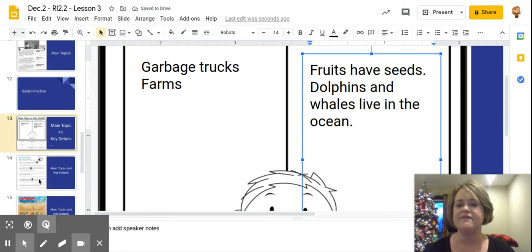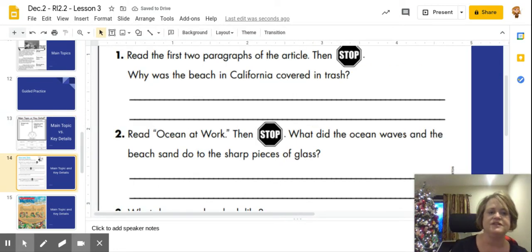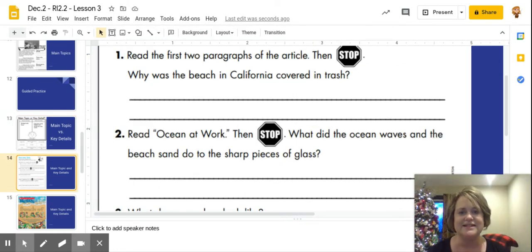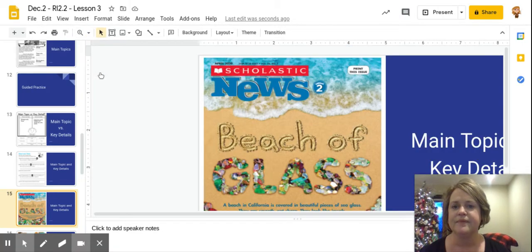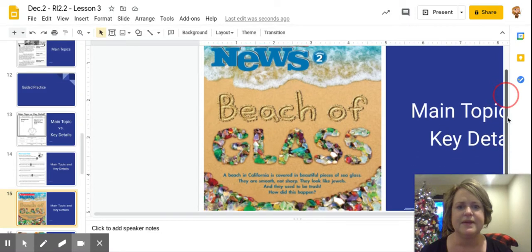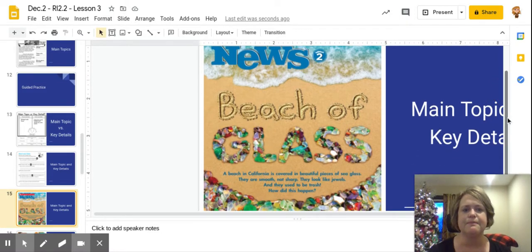So now that we have sorted out and we know the difference between a key detail and a topic, today we are going to be talking about a beach of glass. Let me zoom out just a little bit so you can see the whole topic. I keep saying topic. I don't know why I keep saying that. So there we go. The title is Beach of Glass.